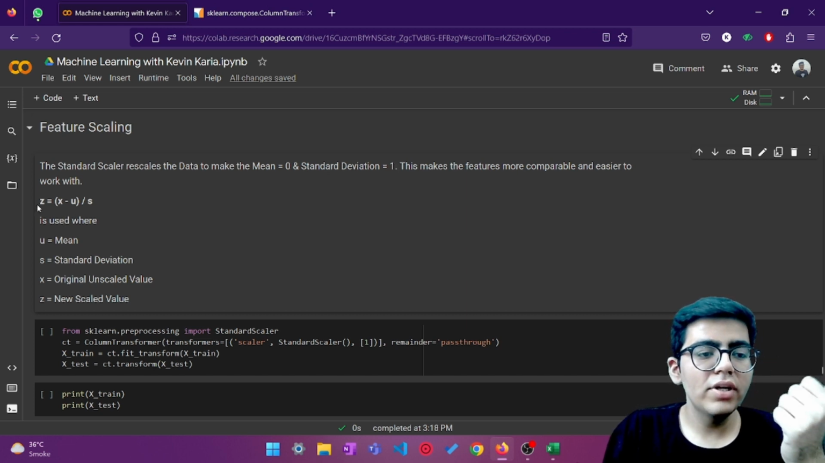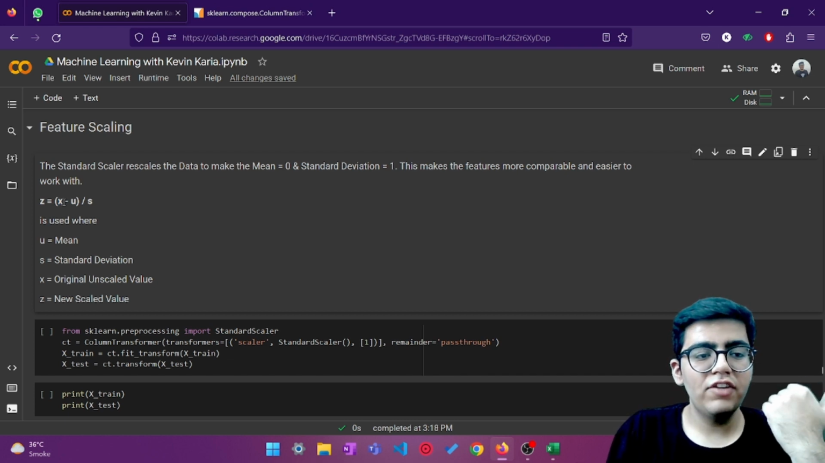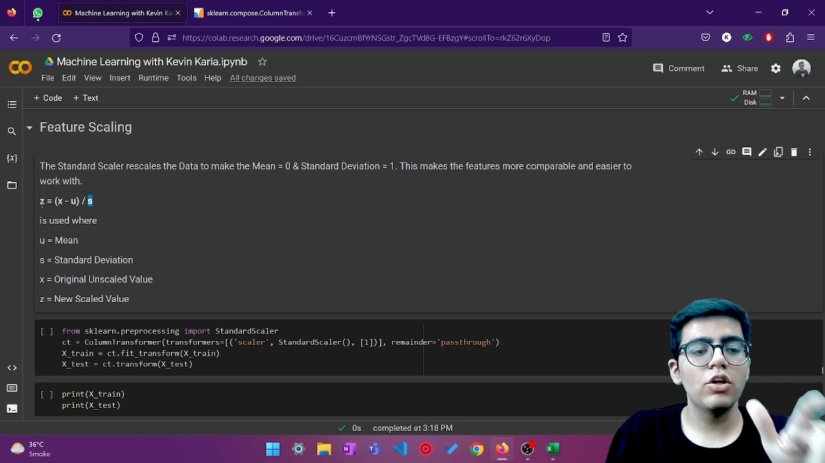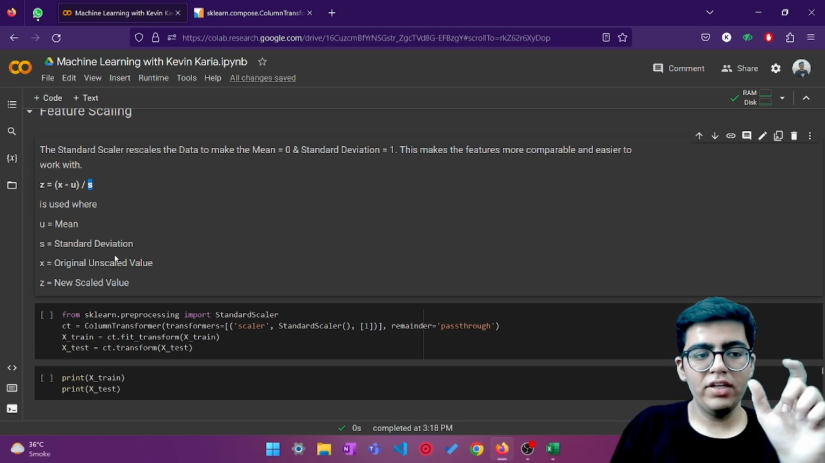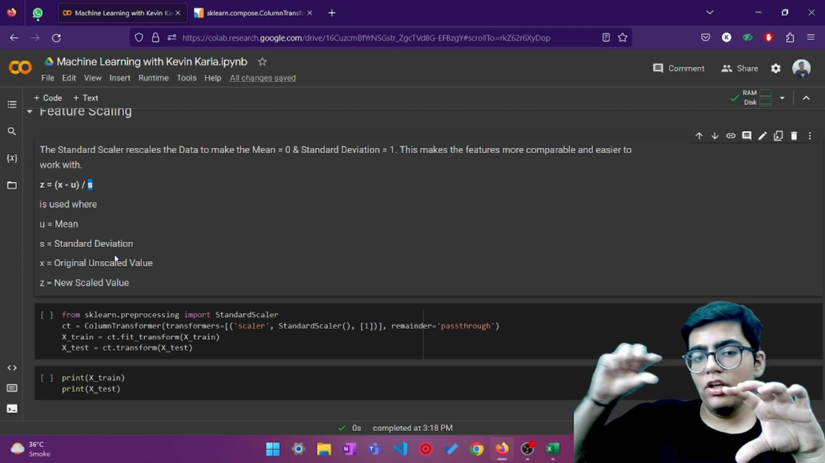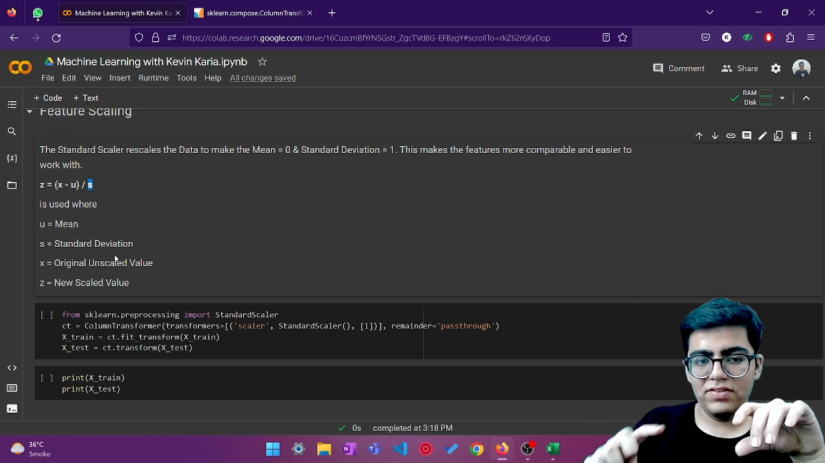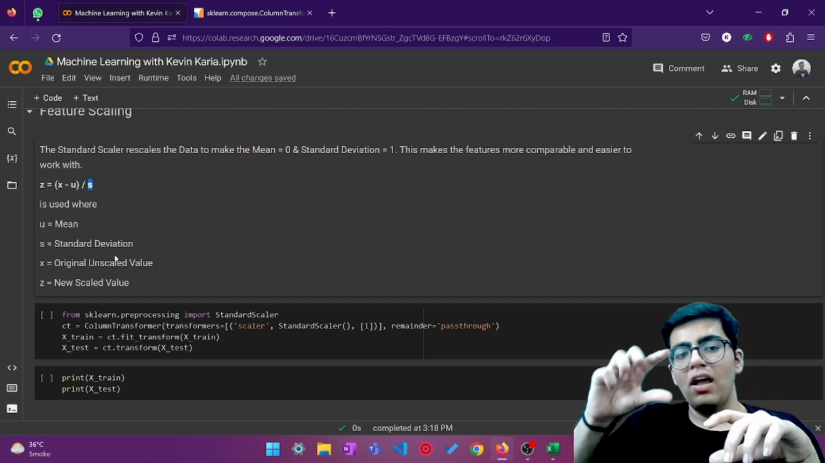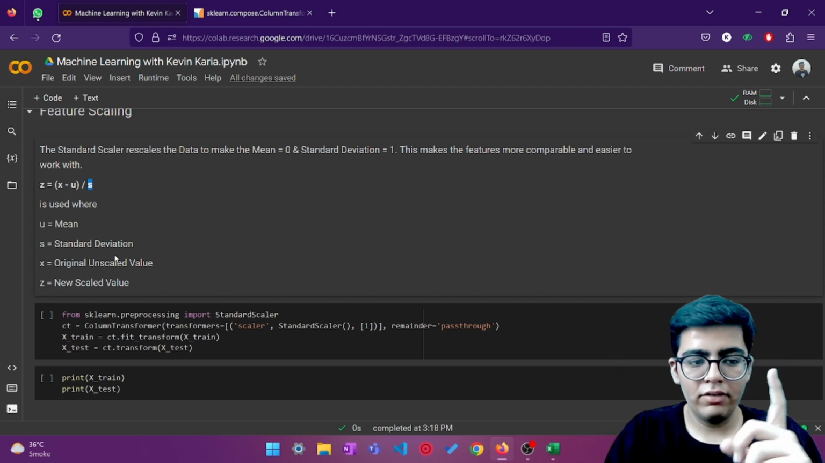Z is your new scaled value, X is your original value, so that's 150 in our case. So 150 minus the current mean, divided by the current standard deviation, will give you the new value. That's simple math. I'll repeat: Thor's weight was 150. 150 minus the current mean divided by the current standard deviation gives you the new value. When you get the new scaled values for all of these entries, all of these features, and take the mean of these new values, it will be 0 and the standard deviation will be 1.